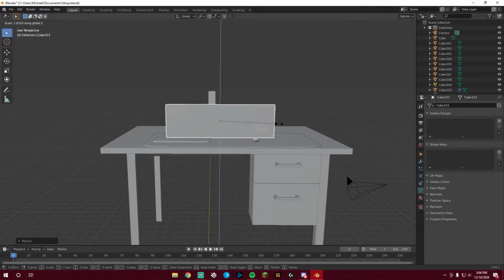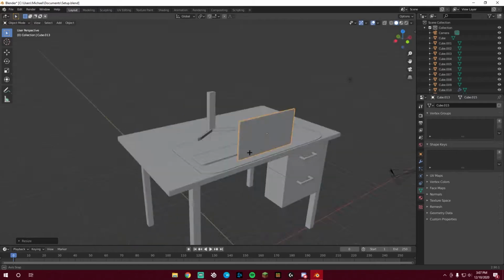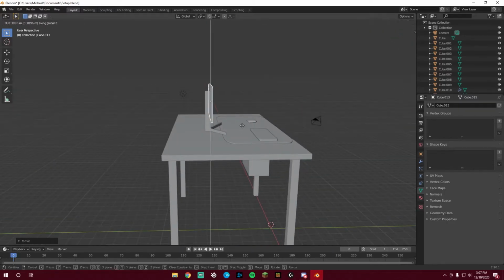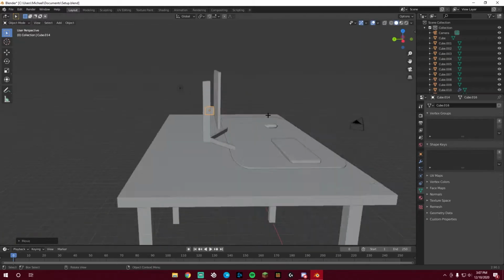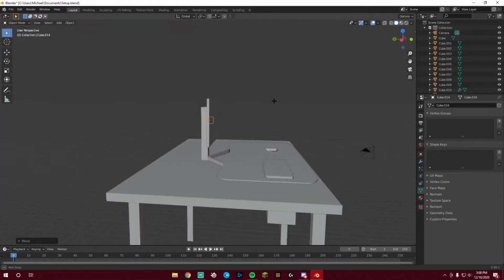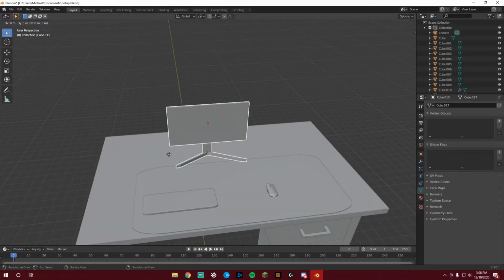So after I extruded the bottom of the base in the middle to make it look like it's holding up the screen, I got a cube and scaled it down until it was thin so I can make it the screen for the monitor. After that, I just duplicated the first monitor and rotated it a little bit for my second monitor.